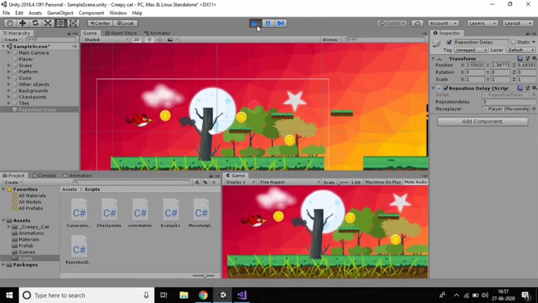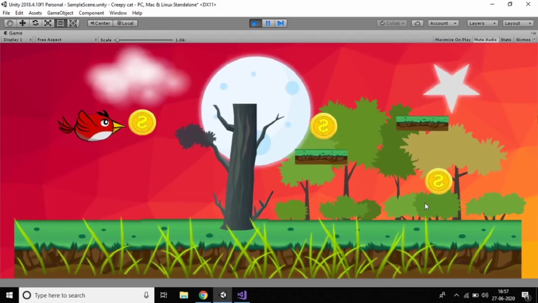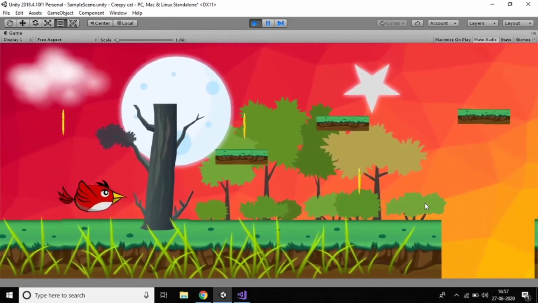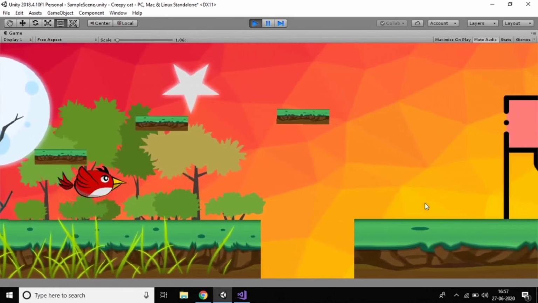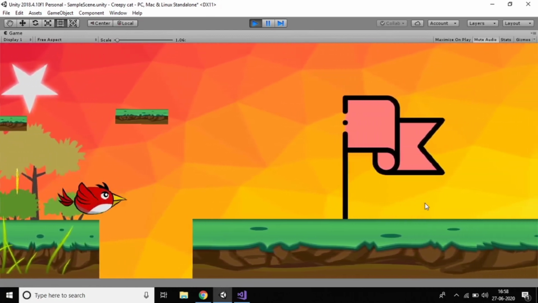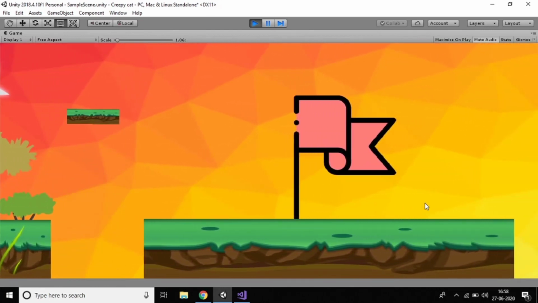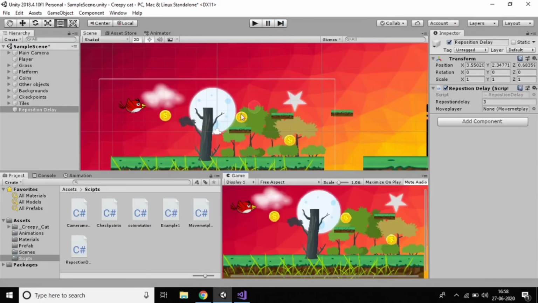Better to keep 3 seconds, because 3 is the best, so that the user also knows that the player was dead and again we are back. So yes, just fall down. Yes, 3, 2 and 1. Yes, not bad. So this is the way to add delay time, the reposition delay time, by using this code.